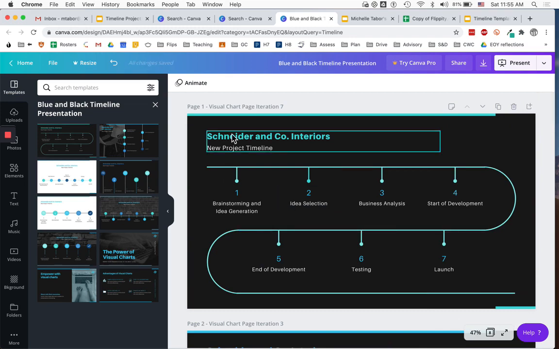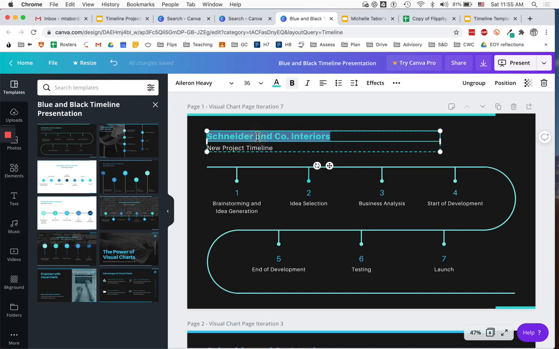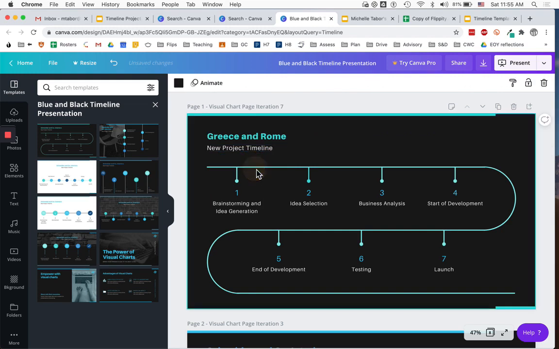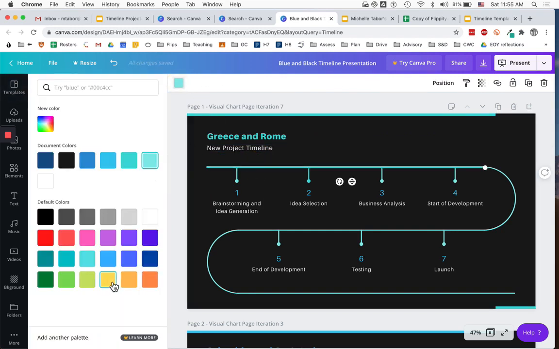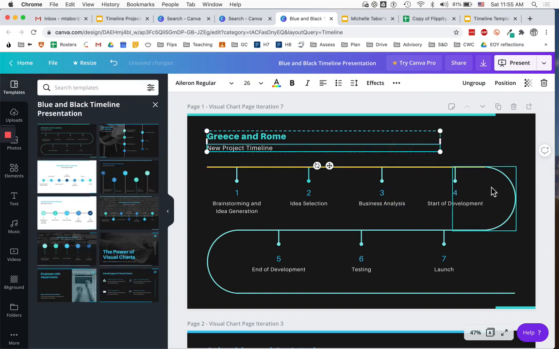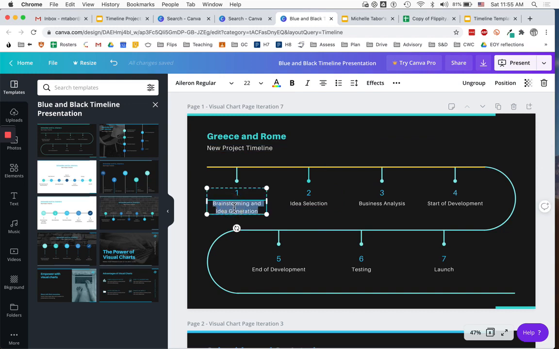So I can come up here and I can click these elements and you can change them, right? So I could rename this Greece and Rome. I could change this text. I can change the color of an element. If I click here, let's say I want to make this yellow instead. Okay, sure. Oh, then I'd have to change all these other elements too to make it match. And I can go in here and I can change this text, 500 BCE in Athens, something happened, right? And I could describe that.